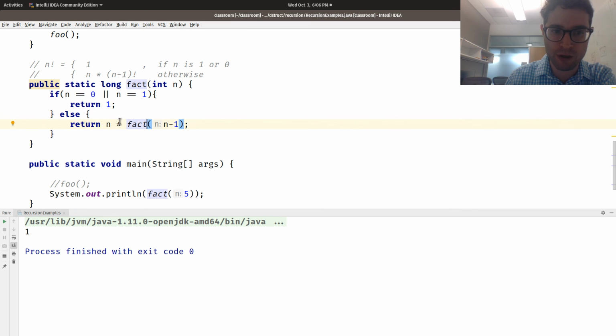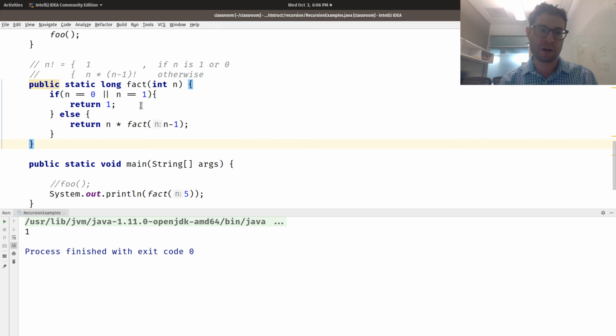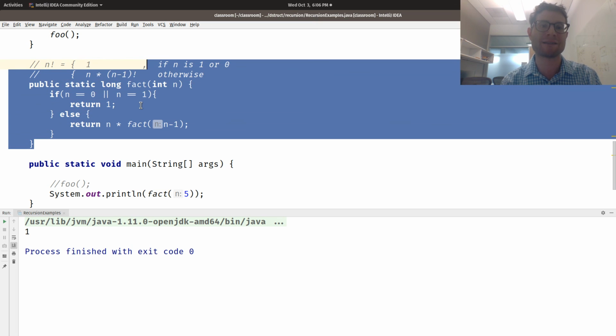Okay, so we're going to return 4 times 3 factorial. Then 3 is going to return 3 times 2 factorial. 2 is going to return 2 times 1 factorial. And 1 is going to return 1 and pass the results all the way back up. We're going to see that in the upcoming video. But that's the way this is a recursive function. This is your first recursive function. Congratulations on writing it.